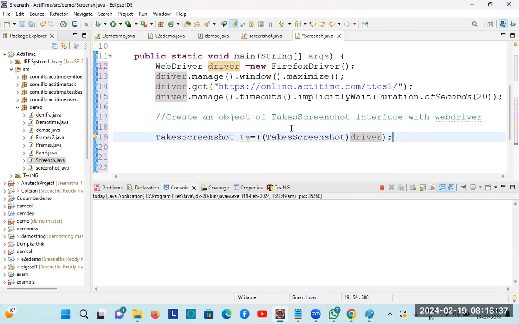Once we created this, under this TakesScreenshot we have methods. Now we need to get that screenshot, right? So now what is the object reference here? We have to call a method, because now here we need to call a method to take a screenshot, from the object reference.